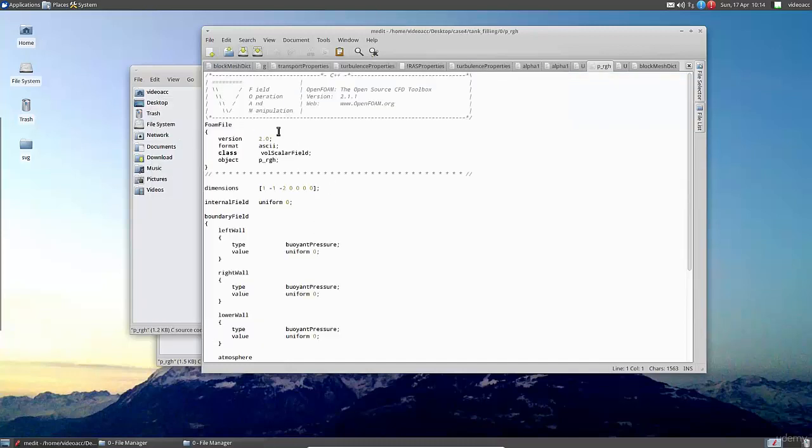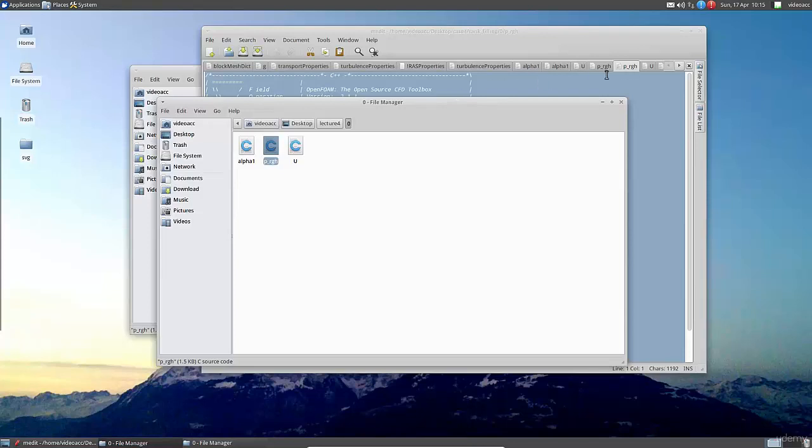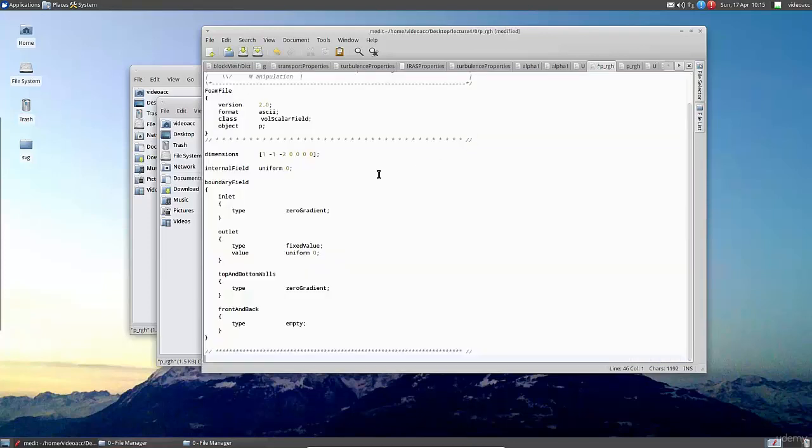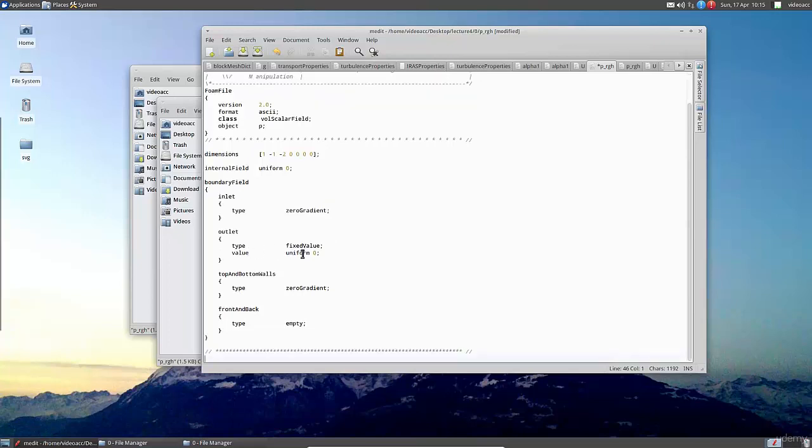Now the last file is our pressure, which looks like this in the beginning, but I'm going to copy my values and put them right in here. For the inlet, we have a zeroGradient. On the outlet, like you already know, uniform 0 pressure, which is our reference pressure. Top and bottom walls are zeroGradient, front and back is empty, and in the beginning the whole field is uniformly 0.